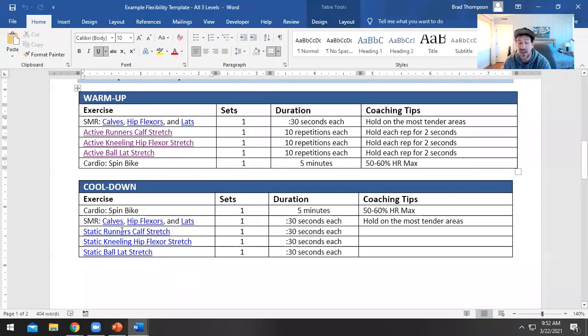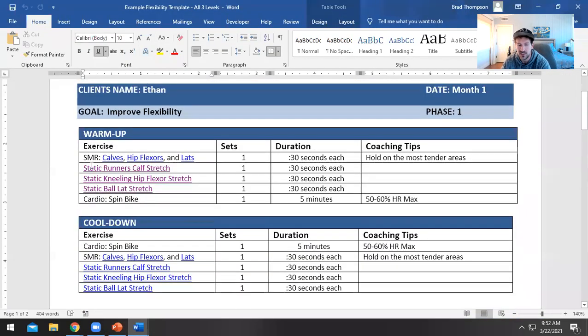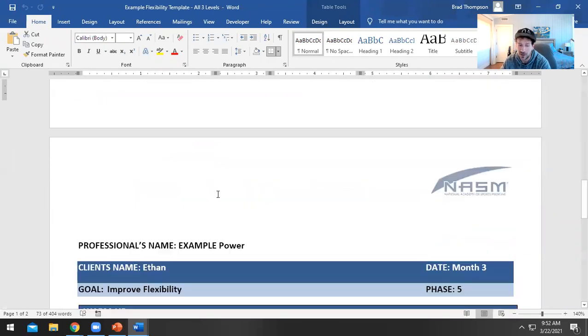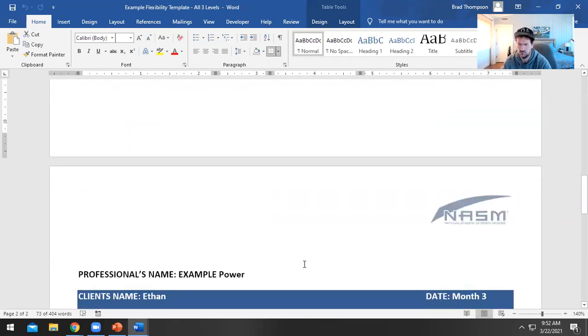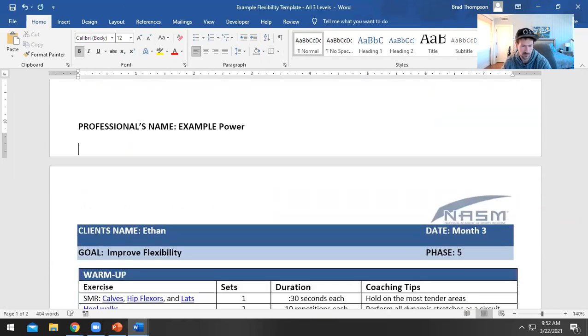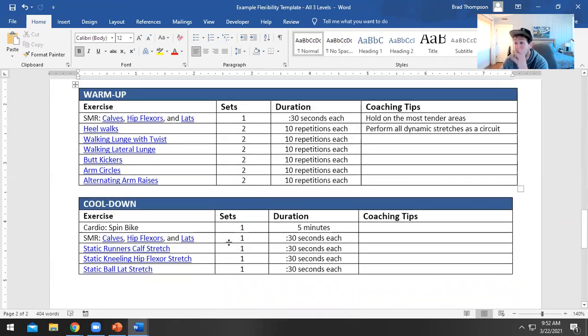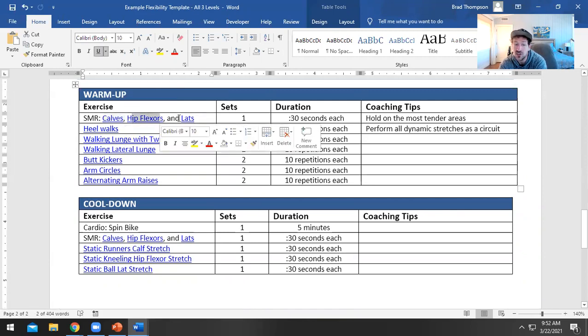So if we go back to our client, let's say he's improved. He did his static stretches for the first month. Second month, he did his active stretches. Sorry. Third month, he's going to do a dynamic warm-up. So we're still going to foam roll his calves, his hip flexors, and his lats, just like we have every other month so far. But now he's going to do some functional stretches for those overactive muscles.